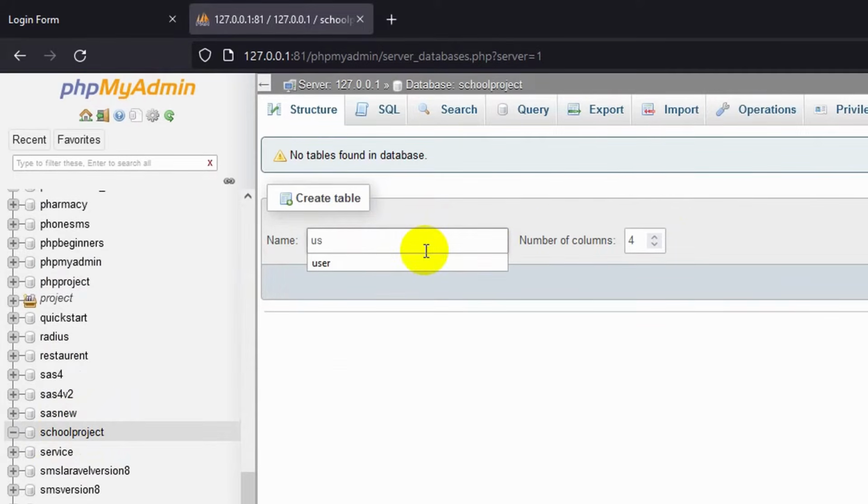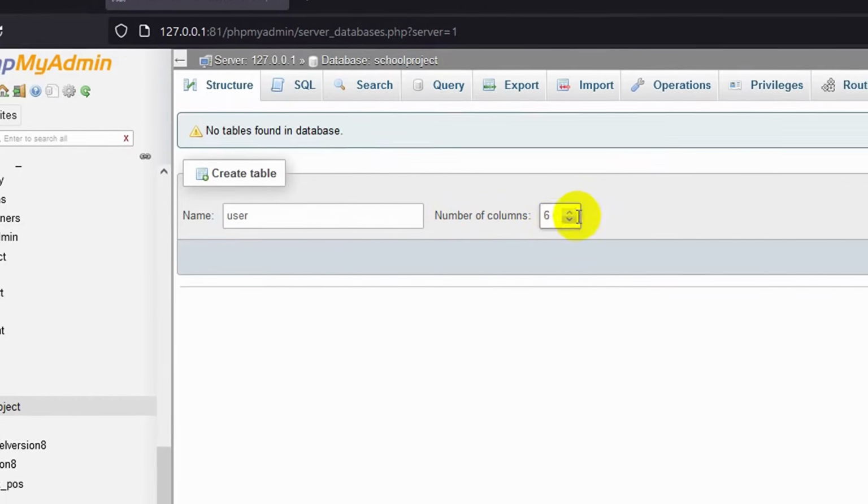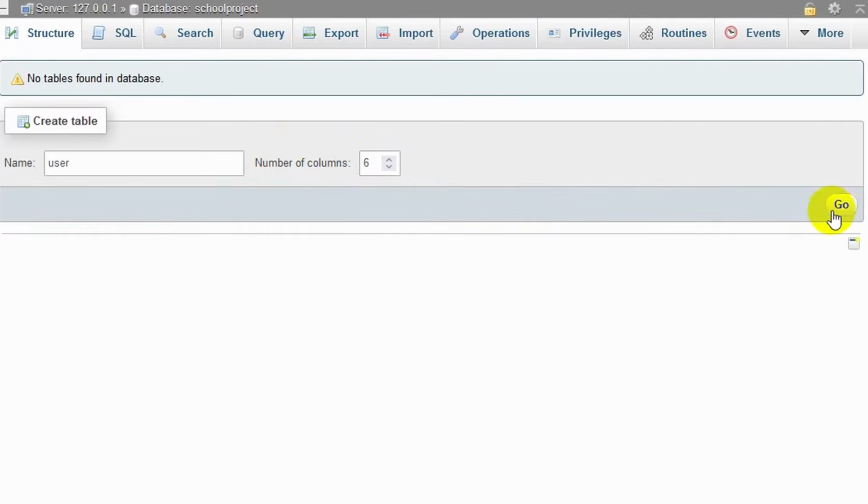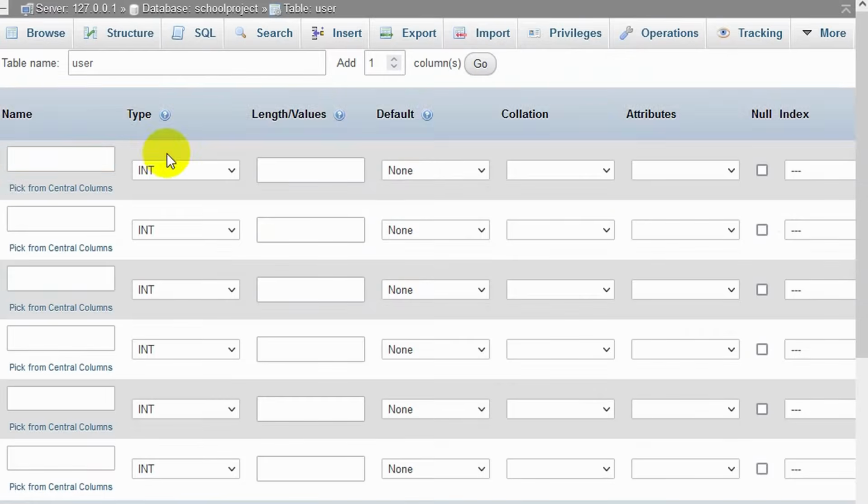Let's say the table name will be user, and it will have a total of 6 columns. So let me just change it to 6. You can change it like this, or you can just directly write it over here by typing. Here you will see a go button, just click on go. So you will see something like this.